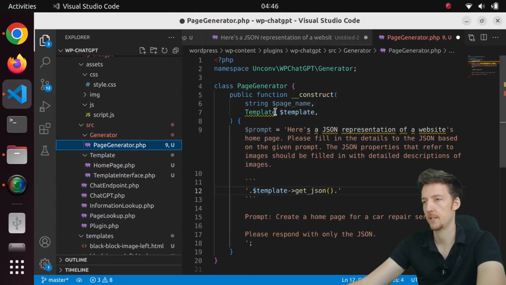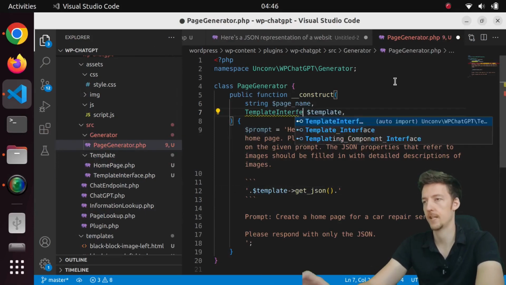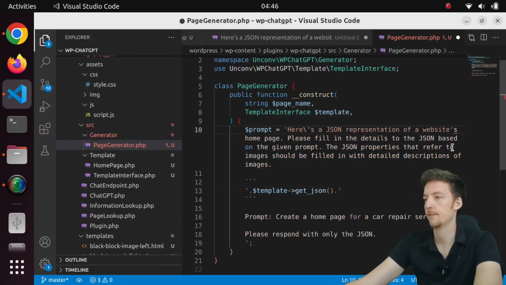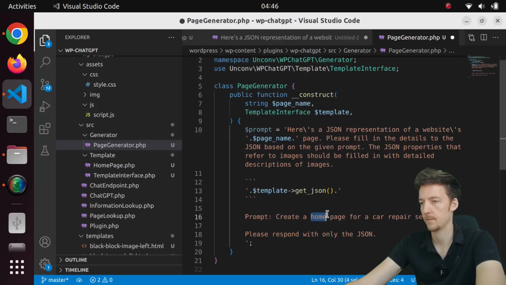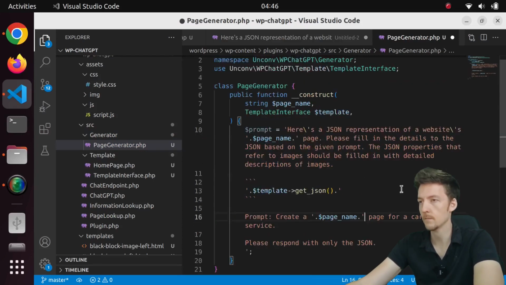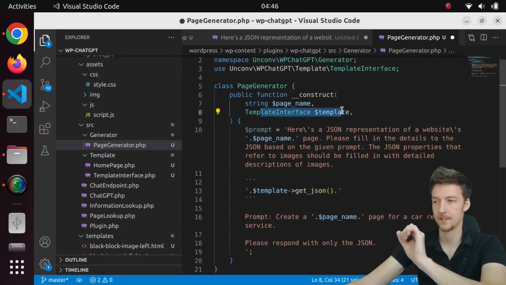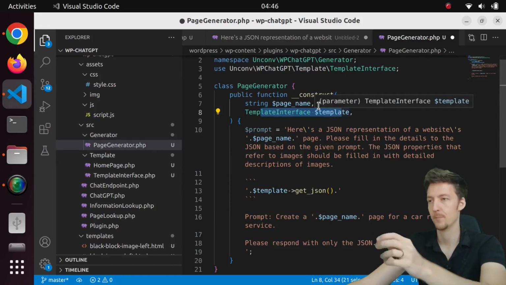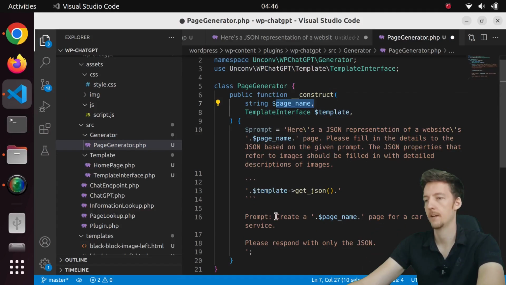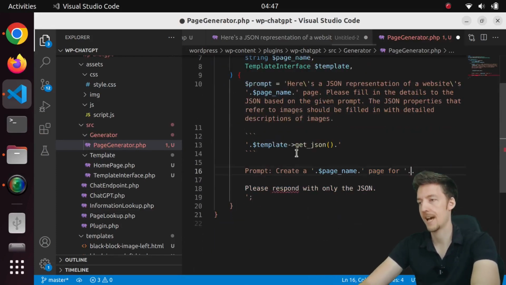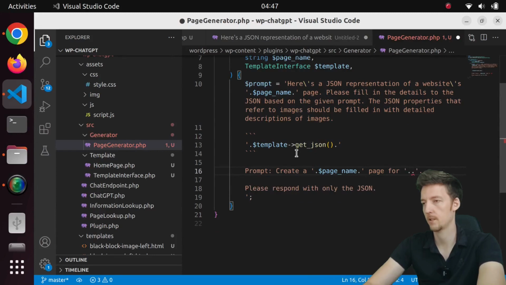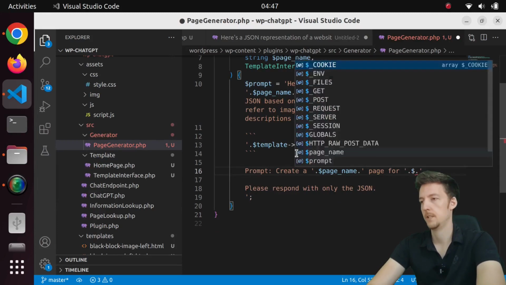And page generator takes a template interface. And then instead of home page, I will add here the page name, and here as well. So this will take any template and then fill it out based on the name of the page and the prompt. Sorry, I have to also fill in this one. So I will have to add this as a variable as well. So this will be description.